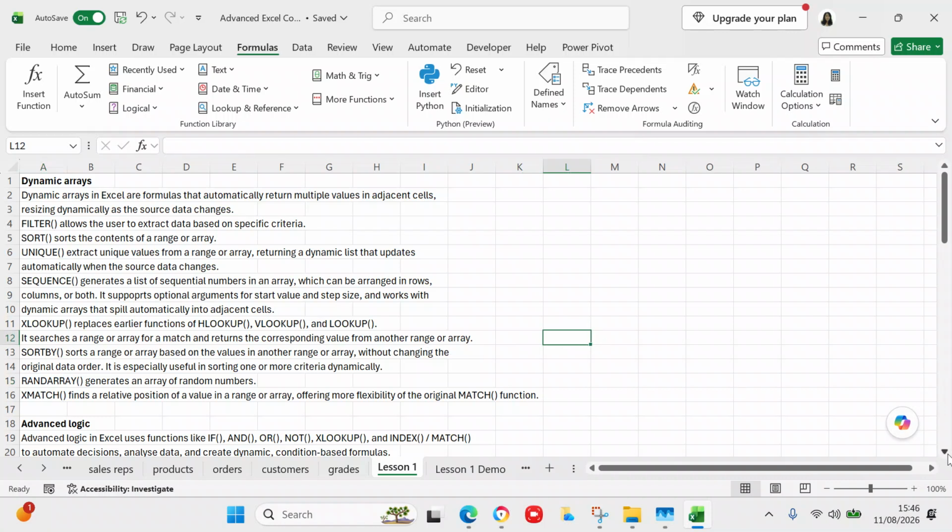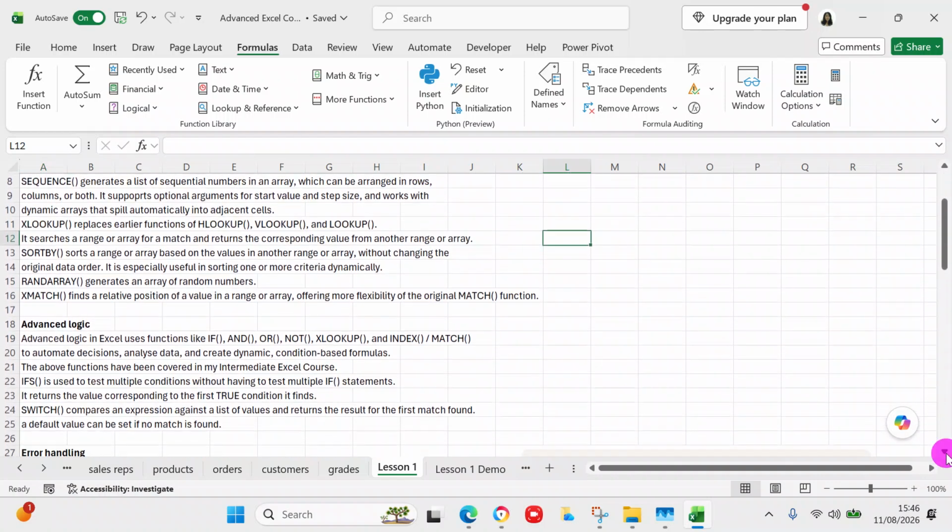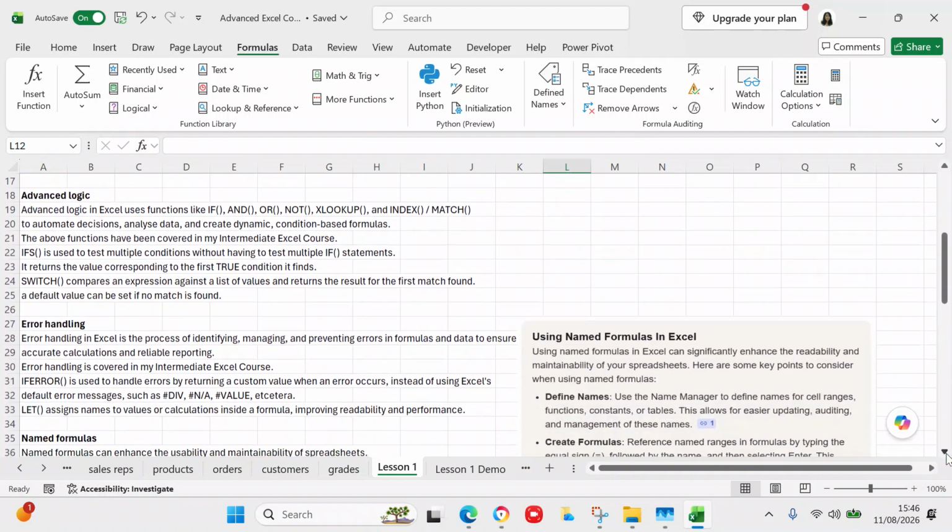So now what we're going to do is talk about some advanced logic formulas. Advanced logic in Excel uses functions like IF, AND, OR, NOT, XLOOKUP, and INDEX-MATCH to automate decisions, analyze data, and create dynamic condition-based formulas. The above functions have been covered in my intermediate Excel course.